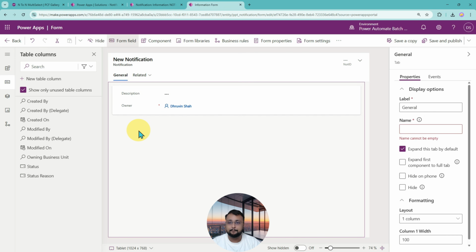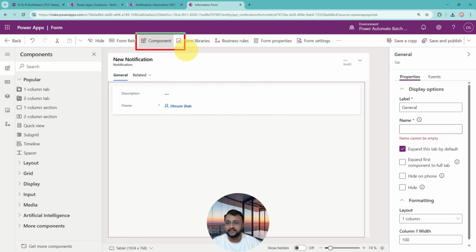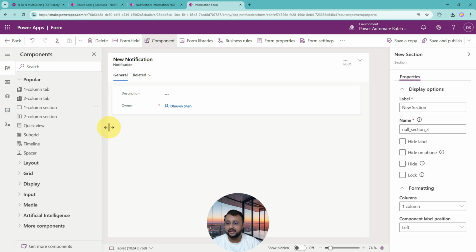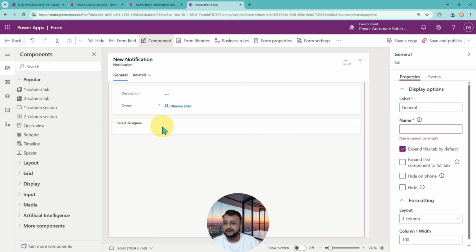And now for multi-select lookup, I will simply add the subgrid component on my screen. For that what I'll do here is simply click on the component section from your form over here. And now let's select the subgrid from here. And first of all, let me just add one section over here for myself. So simply let's add one column section, and inside that I'm just providing my section name over here, that is select assignee. Okay, perfect. And inside that let's add the subgrid.